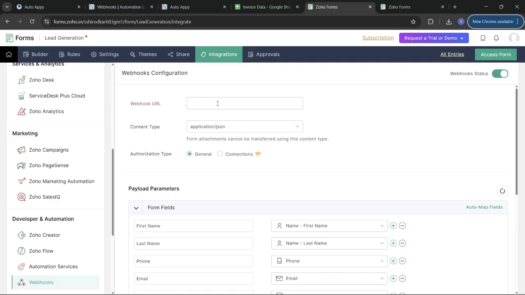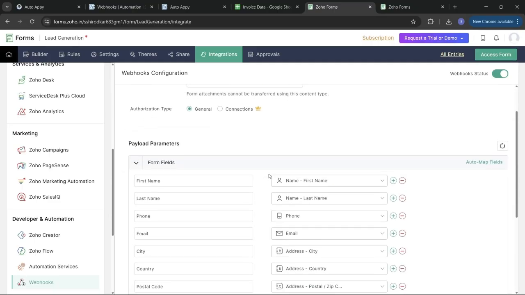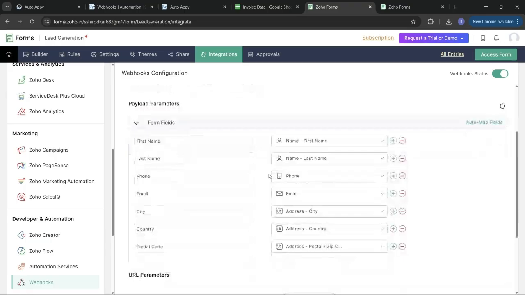And then we will paste the webhook URL which we just copied from AutoAppy, and let this be application JSON and this should be set to general itself. And these are the payload parameters which we are supposed to fetch. So these are to be mapped in this similar manner.